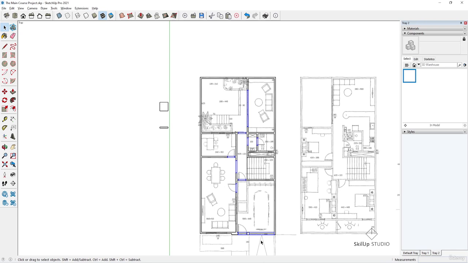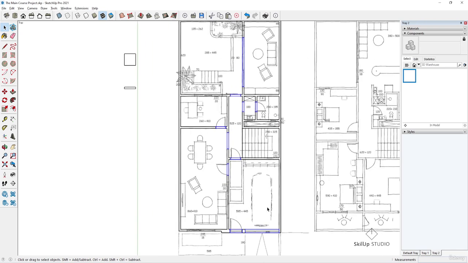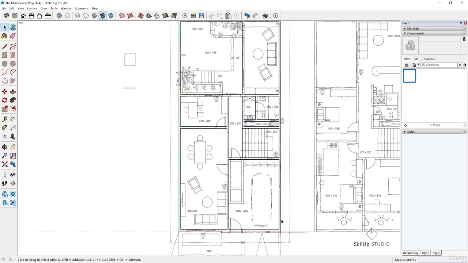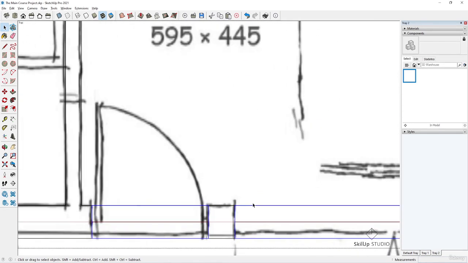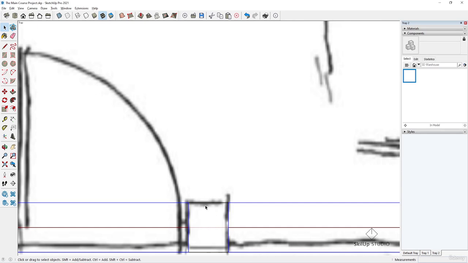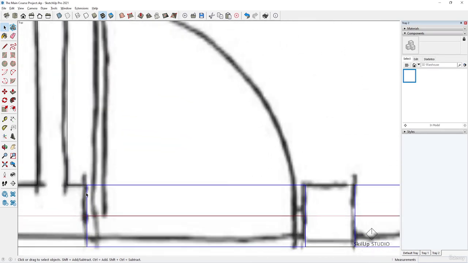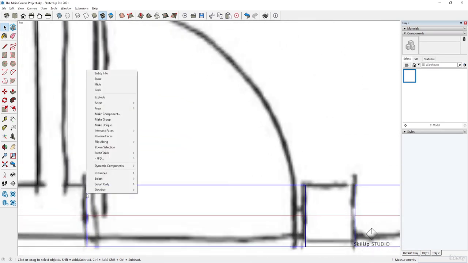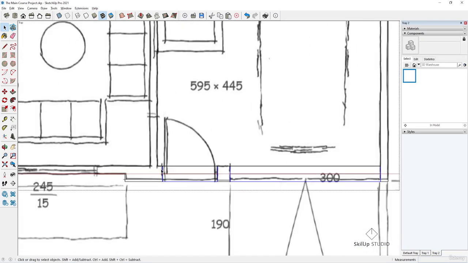Then Ctrl X to cut these copies and paste in place in the walls group. Press V to paste in place. Then zoom on a selected copy. Choose this line and right click. Then choose explode. We explode the copies to erase the lines to create openings.